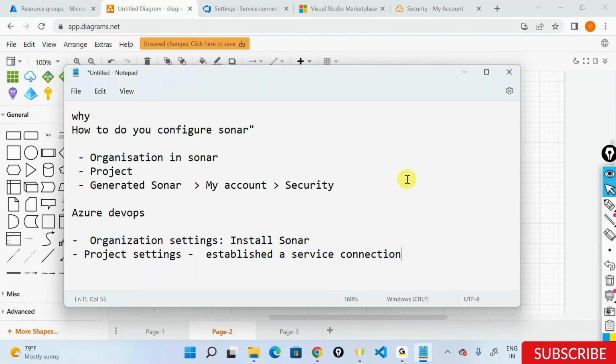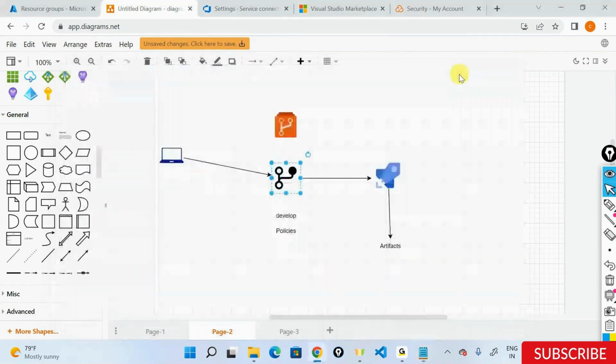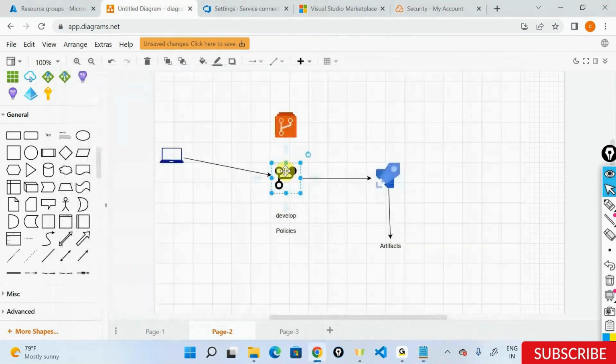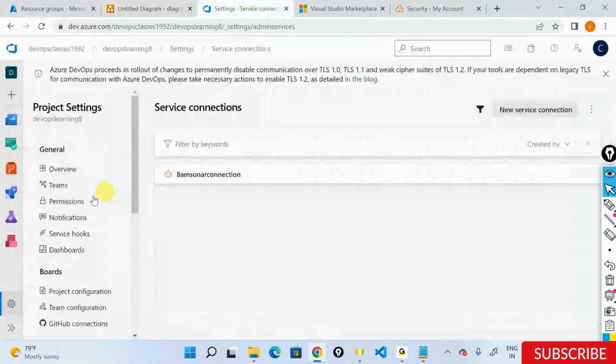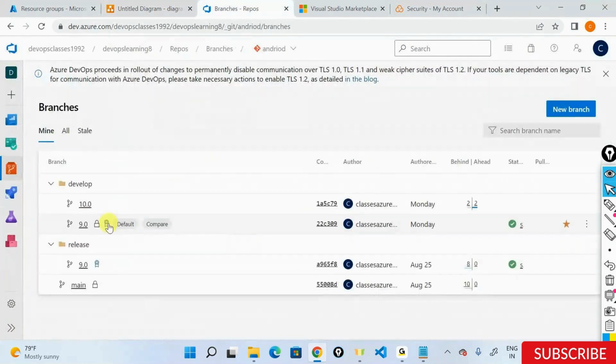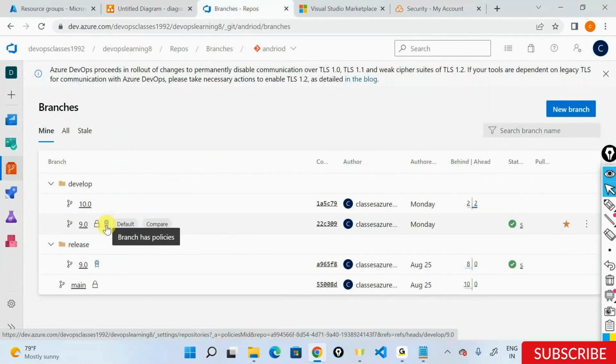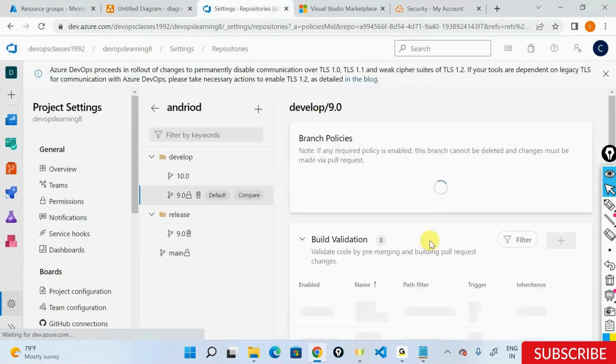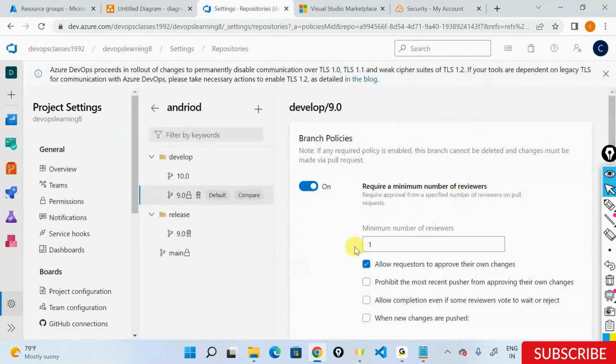Now Sonar is ready. I want to use Sonar right now. So if Sonar needs to analyze your project whenever you have a pull request, you need to integrate it with the branch policies. So let's go back. Let's go into branches, and this is my branch. I'll look at the branch policies out here. It says require minimum number of reviewers.